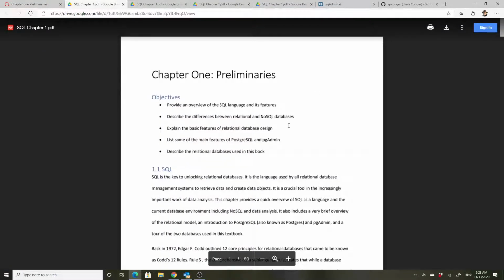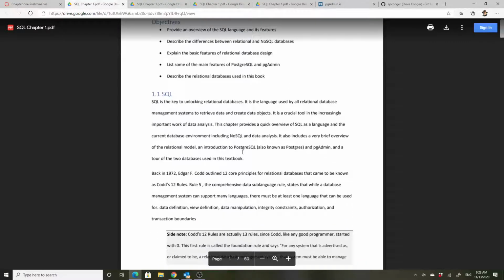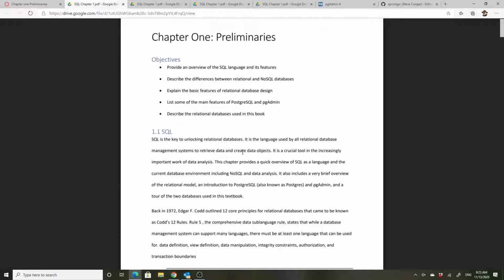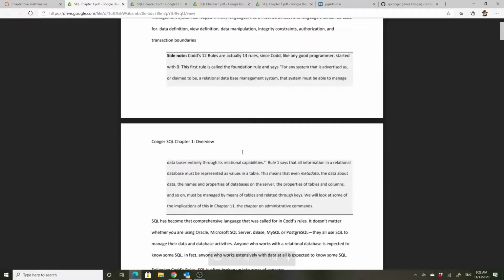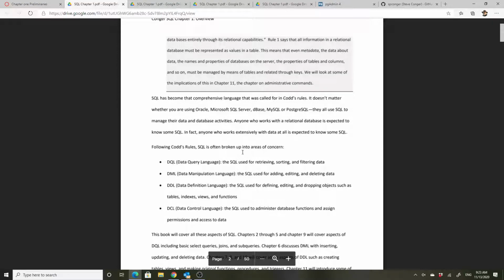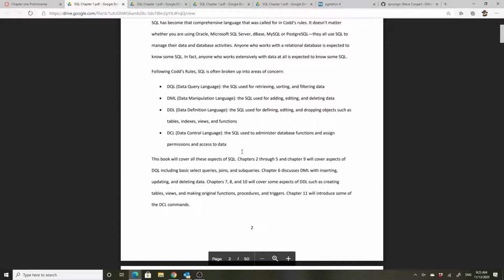So what we're going to do is talk a little bit about SQL, which is basic to databases. SQL is the language of all relational databases. It's part of data analysis. It's part of any kind of database work that deals with relational databases. And increasingly, even non-relational databases have an SQL interface to query them. So a couple of things about SQL.